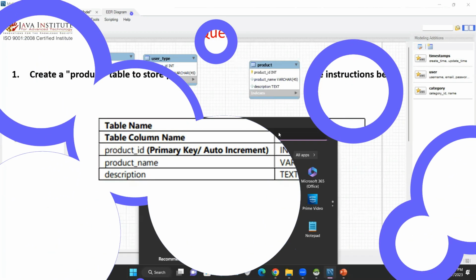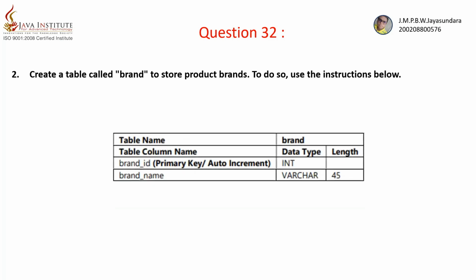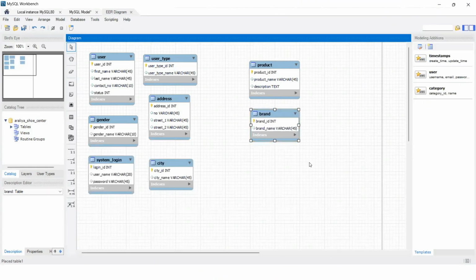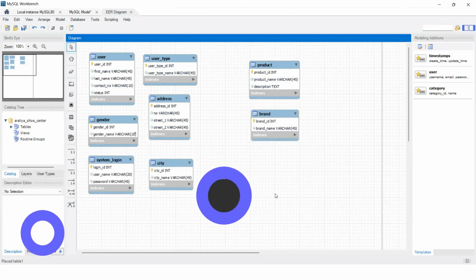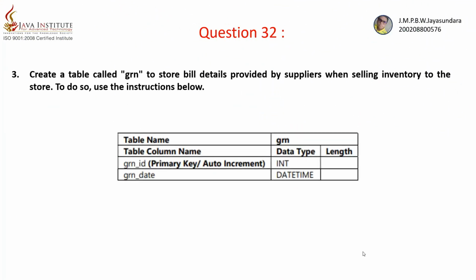So let's go back. Here we have our second question. It says create a table called brand to store product brands. To do so, use the instructions below, and they have given us the table name as brand and the columns and data types and relevant data lengths. The brand ID column must be primary key and auto increment. So let's go and create this table in our diagram. Here we have our next table as brand.